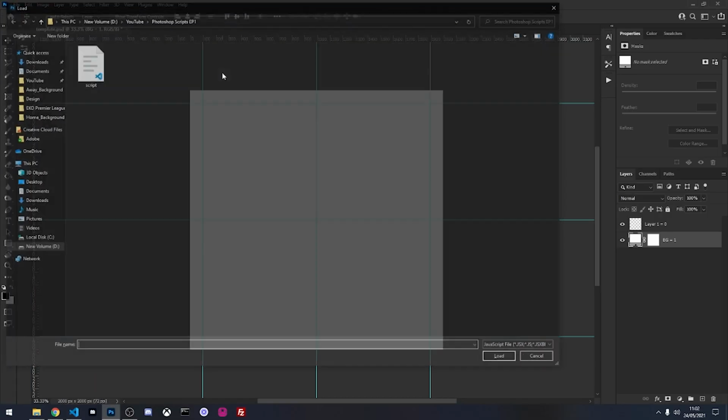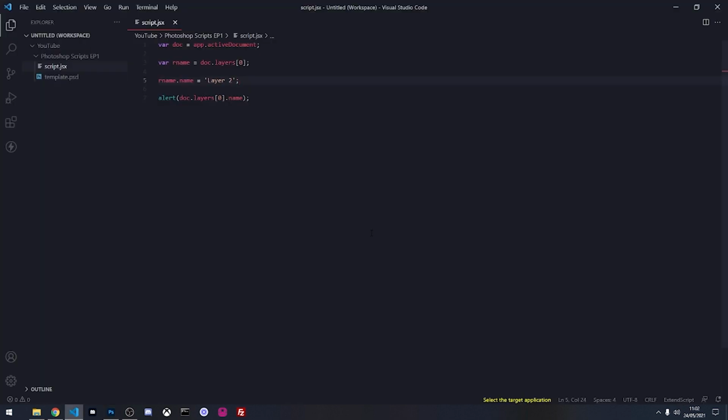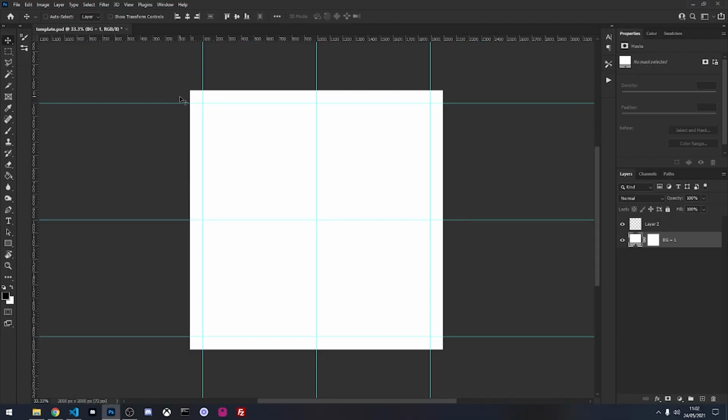Now when we run this script, it's been changed to layer 2, which is great. Actually, because we've now associated the variable rname with this first layer, we can now access this through the alert. So we can just do rname.name, and as you can see, it's still outputting the exact same thing, but obviously it's easier to write.